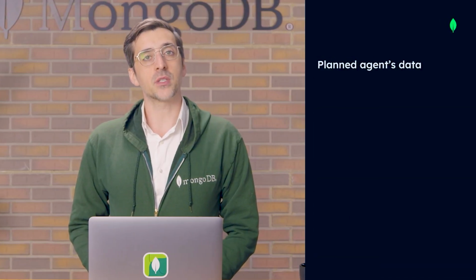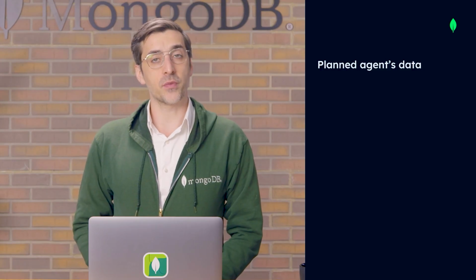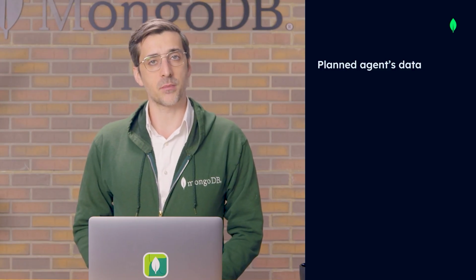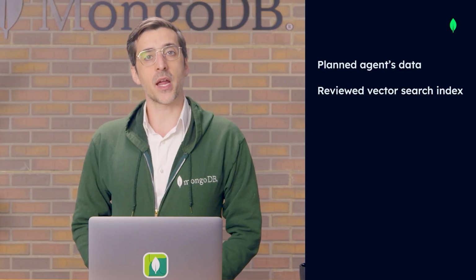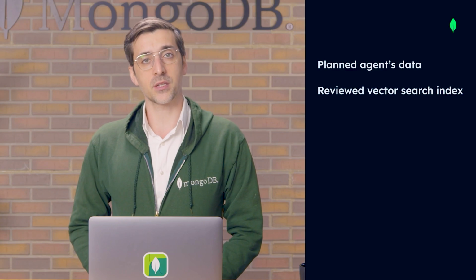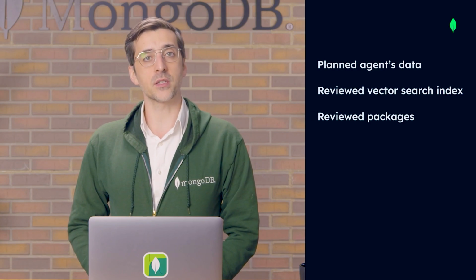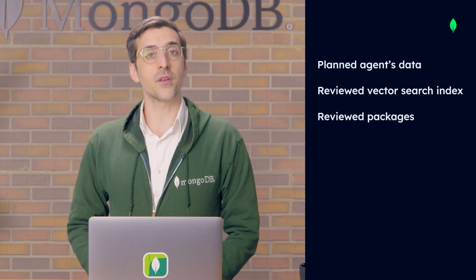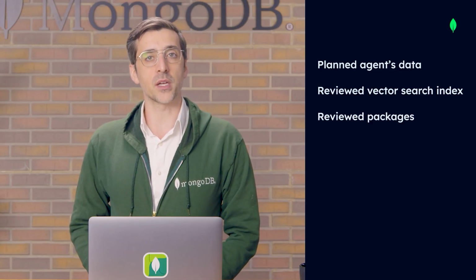Awesome job. Let's take a moment to recap what we've covered. First, we planned the agent's data needs, focusing on the chunked_docs for vector search and full_docs for summarization. After that, we reviewed the vector search index that will enable our agent to perform a vector search on the documents in the chunked_docs collection. Next, we reviewed the packages we'll be using to build our AI agent. And finally, we set up the basic structure of our application that we'll be using throughout this skill.